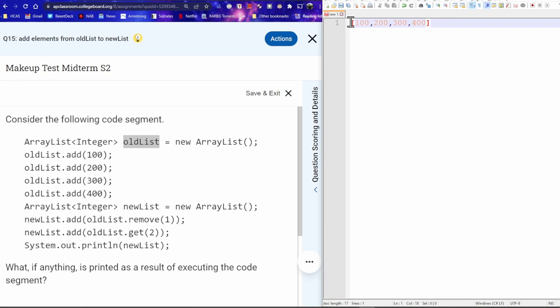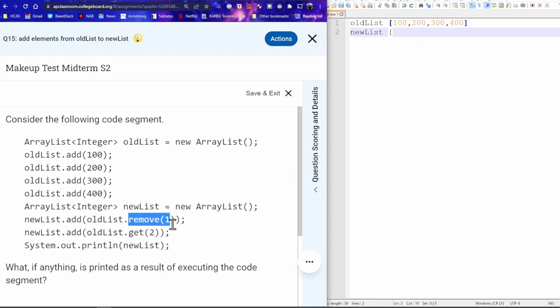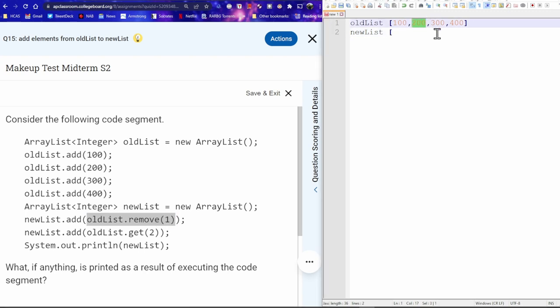Okay, great. So this is old list. And now we go new list. So we say now new list, it says add old list remove 1. So when you use remove, you take the thing away from position 1 and it returns that so that you can then use it. So this becomes whatever was here. So it's popped off. So we remove it from 200, 200 there, and 200 will get added to new list here.